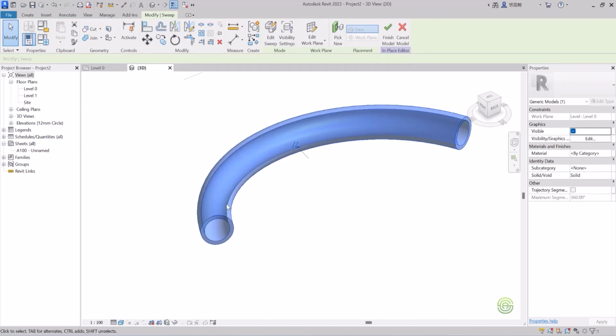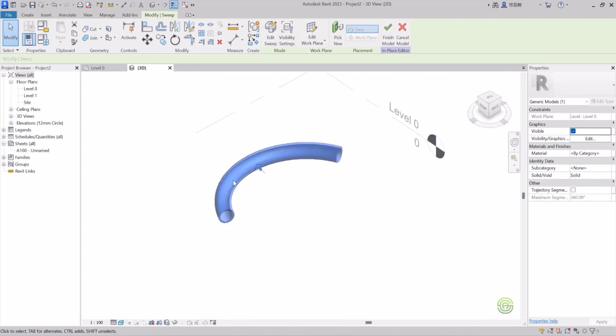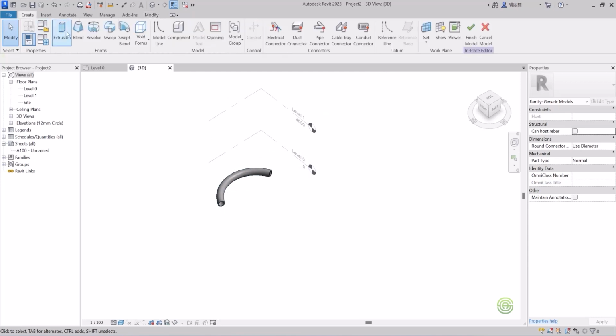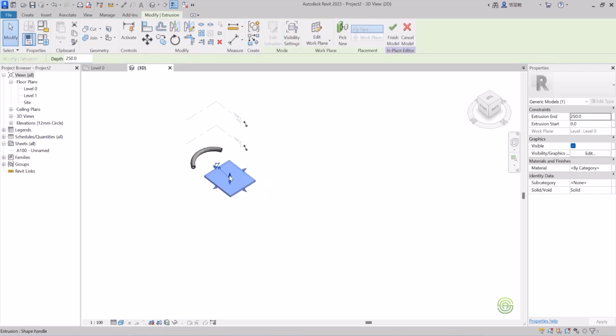So now you can see like this, we have created a hollow profile. Using sweep, we have created a tube kind of thing with a hollow inside. So this also you can create. Now let's again go to create and let's create an extrusion. So draw a rectangle like this and let's make it like this.